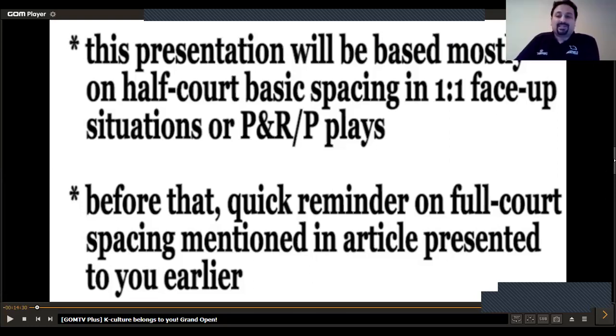So before we start, we will just remind what we spoke or posted in this article about transition offense, full court spacing. Let's see it.